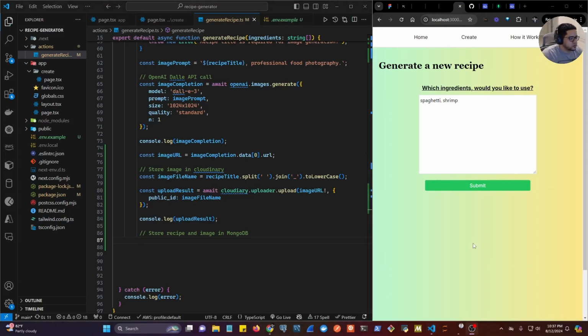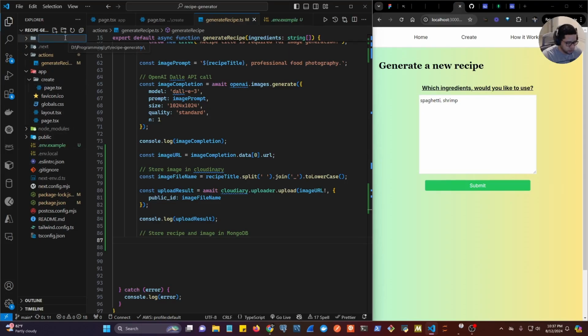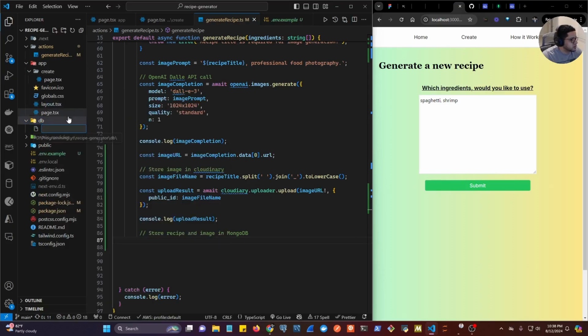In order to connect to our MongoDB database, we need to create first, let's do a DB folder on the root folder here. Let's just click here, new folder and DB. This could be your lib folder, but I'm just gonna call it DB. And then in here, let's just create a new file. Let's call it index.ts.